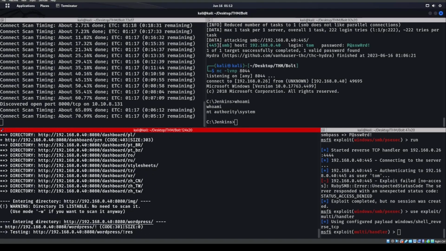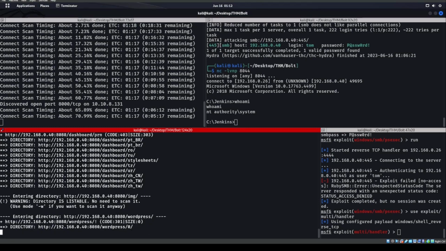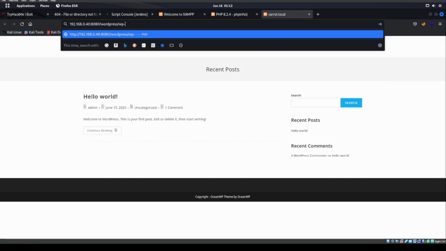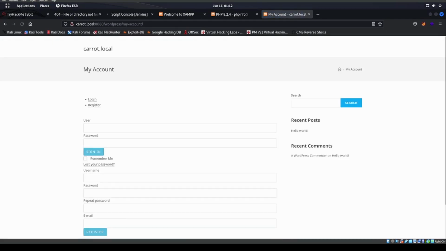All right, looks like we found a WordPress site here, right? So we have a /wordpress. Let's go and check that out. Okay. And it says caret.local. So I feel like if I actually go to wp-login.php, it's going to go to caret.local.